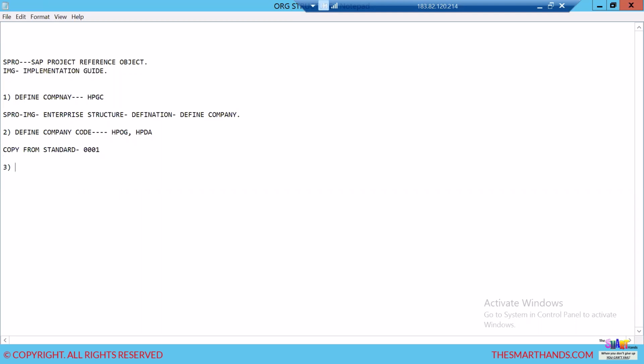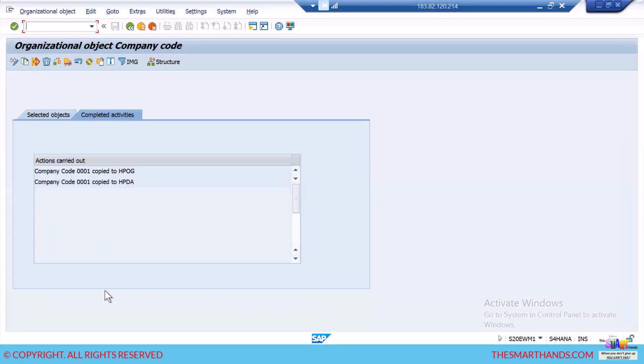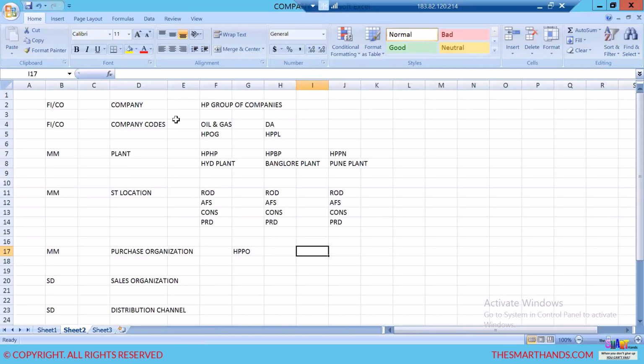So after this, first we have two company codes. Okay, HPDA. This is the company code. Now under the company code, we are going to have plants. Okay, HPHP, HPBP, HPPN, three plants. I'm not focusing on oil and gas. I'm focusing on the HPDA company code. So in that, three plants will be there: Hyderabad plant, Bangalore plant, and Pune plant. So I'm going to create the plants now.